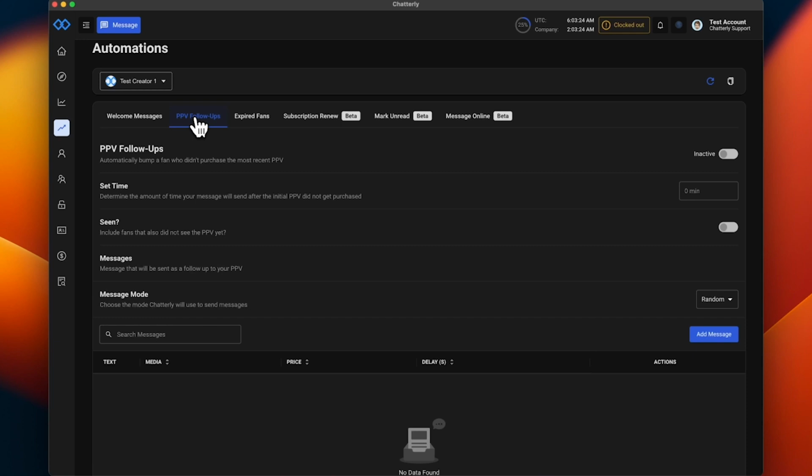This is something as simple as if you send out a locked message and within maybe, let's say, 10 or 15 minutes, you'd be able to just send out a bump saying, hey, I sent this to you. Do you want to unlock it? Or hey, am I not special enough for you? Whatever you want to do to basically make people buy that pay-per-view, you can submit up here.